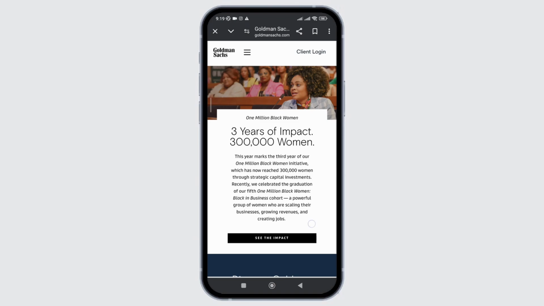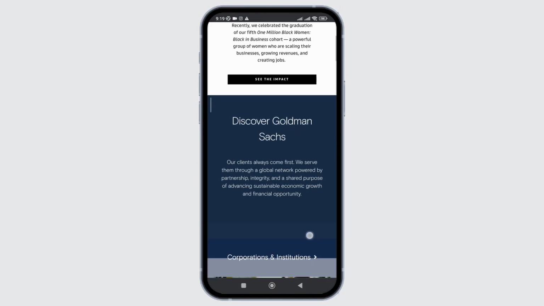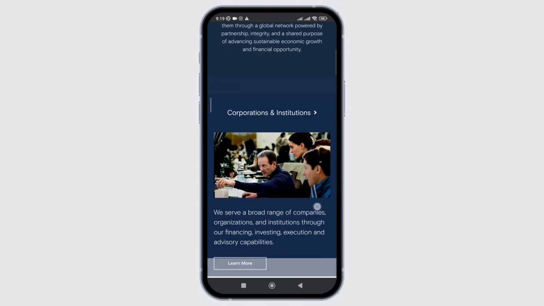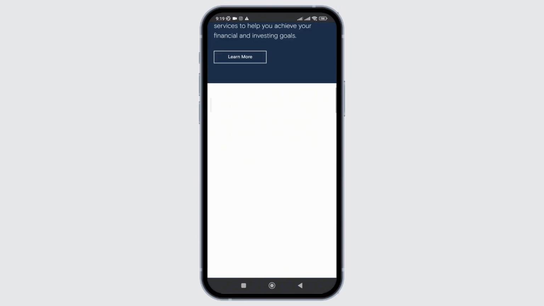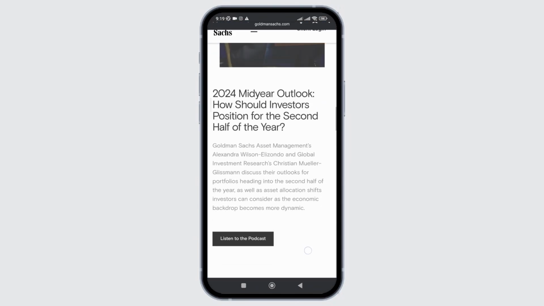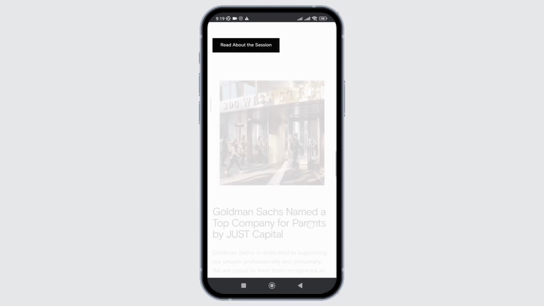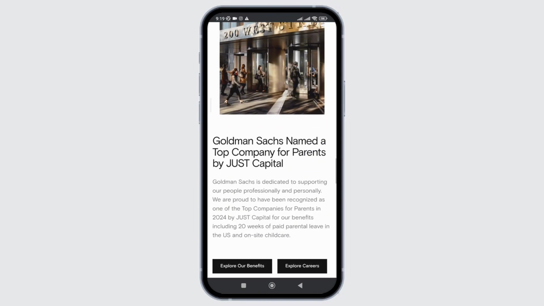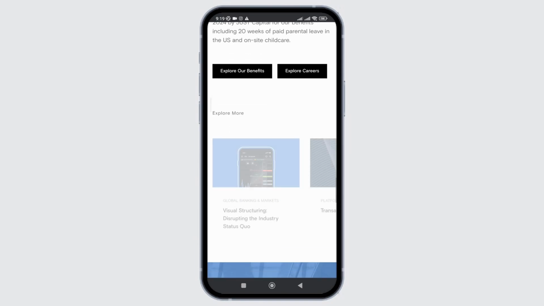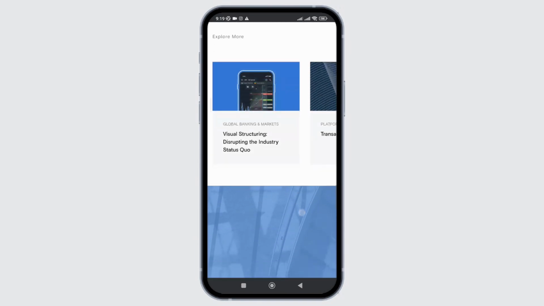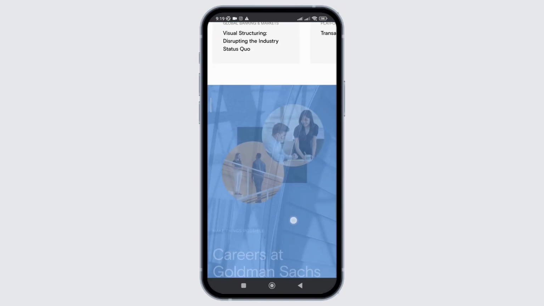For that, firstly, you need to head towards Google Play Store, or if you're on an iOS device, go to Apple Store. And in the search bar, simply type the keyword Goldman Sachs and hit the search button. At the top result, you will see the name of the application, and beside it, if you see the option of update, click on it and update the application.